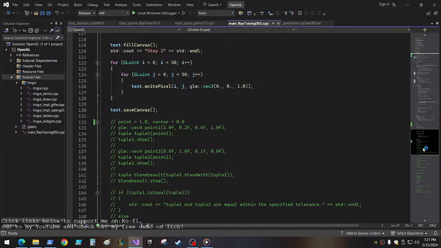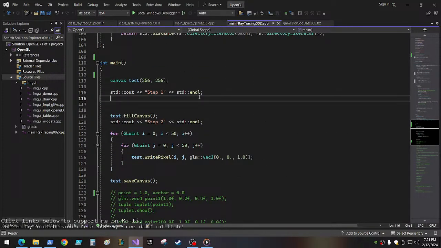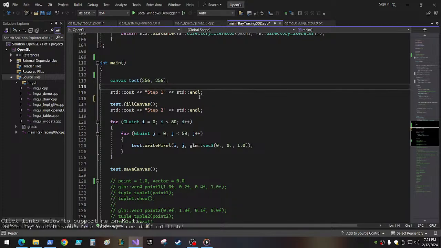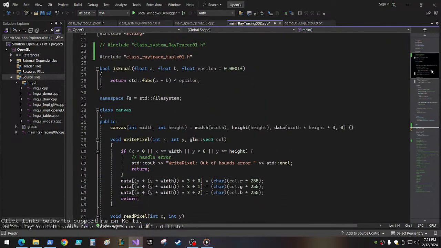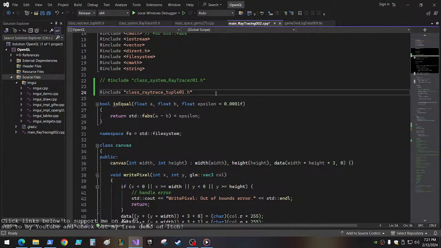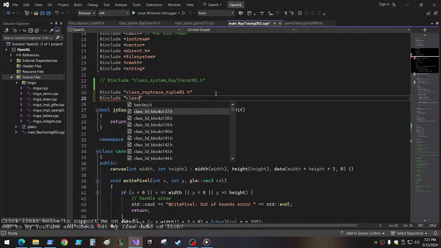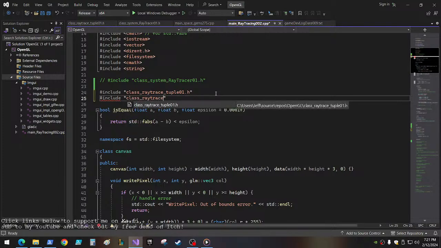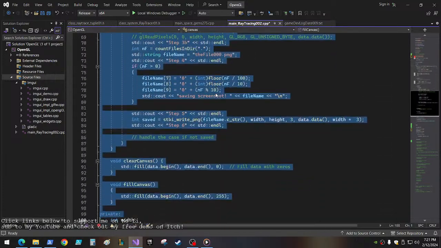Okay, so the other stuff I want to clean up is going to be all this stuff here. The next one is going to be the canvas. Alright, so let's do a canvas. Go like this. Oops. Include class ray trace canvas 01.h. Okay. Do we need this for the canvas? Yeah.